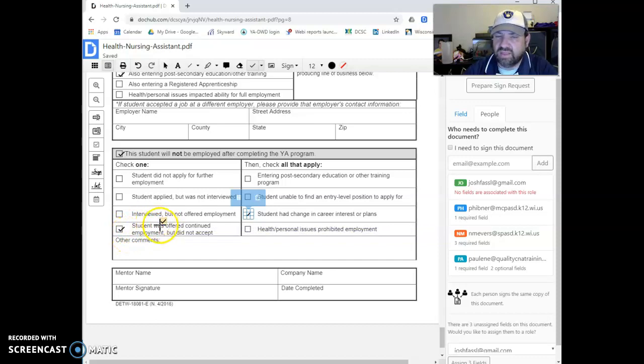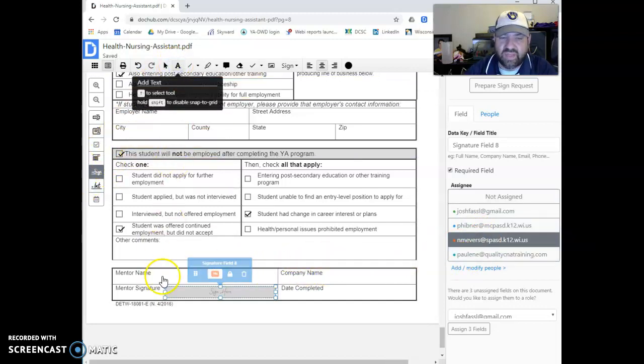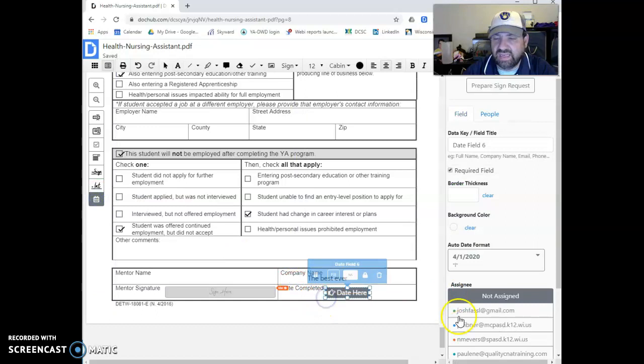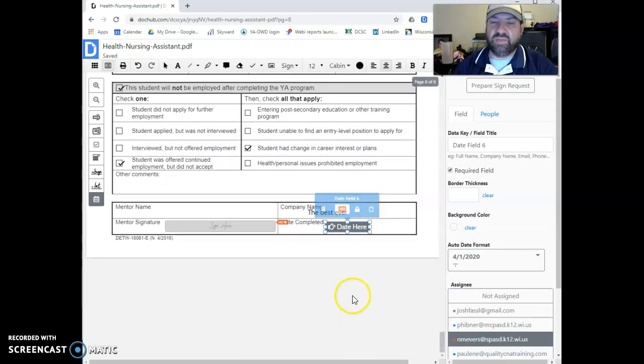You can pre-fill this with a conversation with your employer, and then again, you're going to create a signature request. So mentor signature, in this case, again, in my case, it's Miss Evers. She gets another box signed to her. Everything else, let's make it easier on them. Let's type in their information. Let's type in their company, right? The best company ever. And the date, I can put a date field in here and assign it to Miss Everson, and that'll happen when she goes to complete my document.